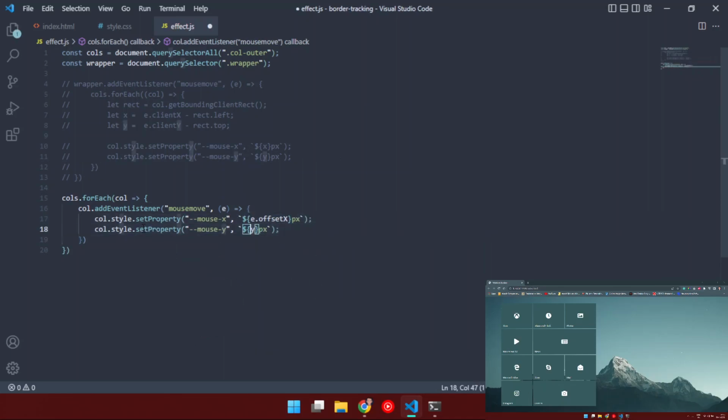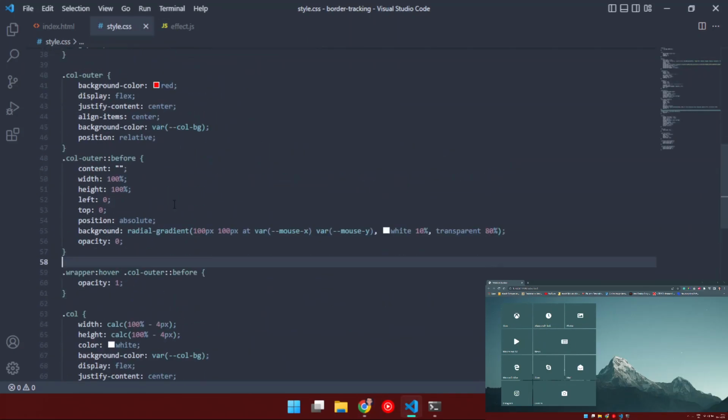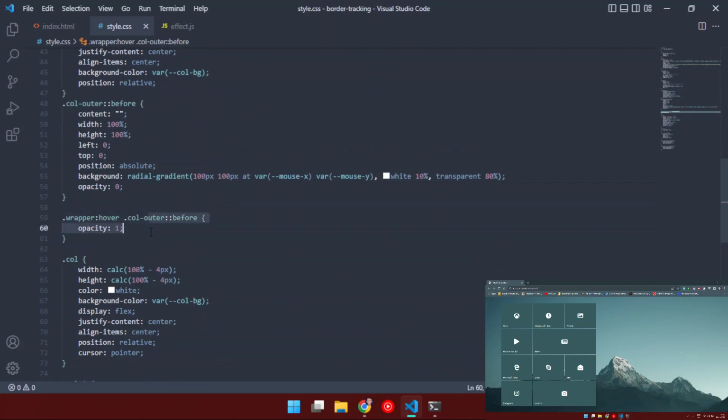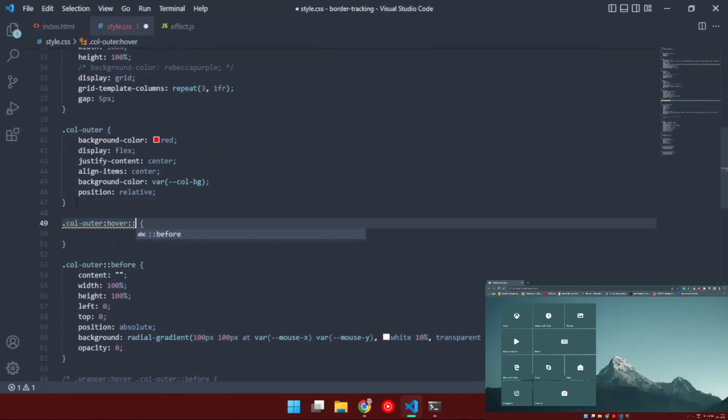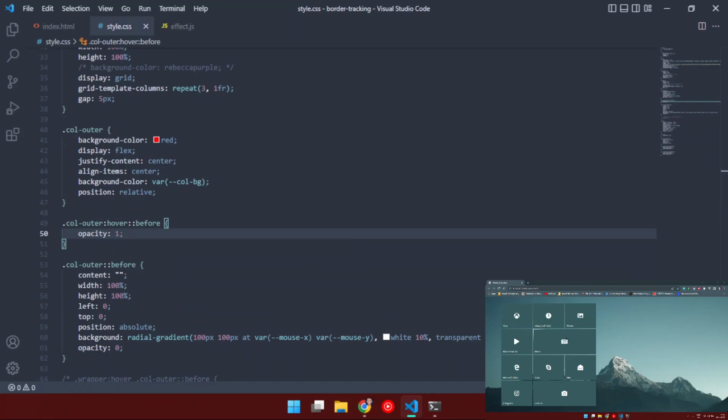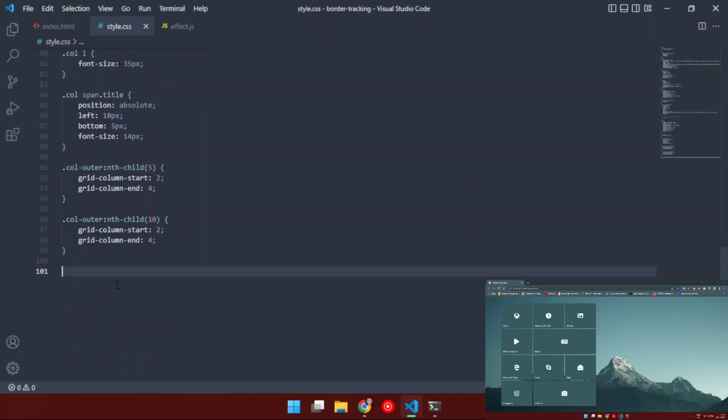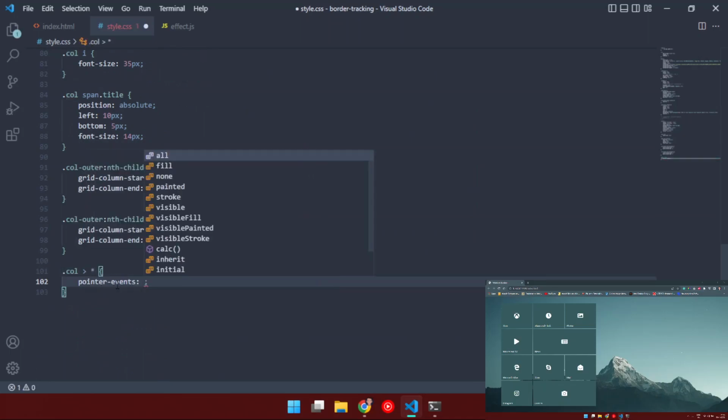For the next effect to work properly, we have to attach the event listener to the individual grid items, not the wrapper element. And in CSS, we have to apply the hover effect on the grid items, not on the wrapper element. And pointer-events: none for the icon elements, so they don't interrupt the mousemove event.